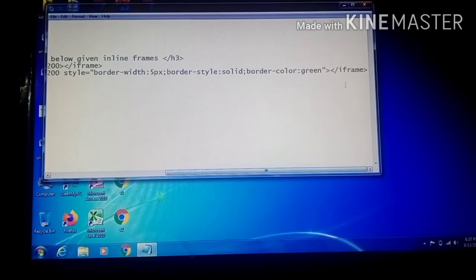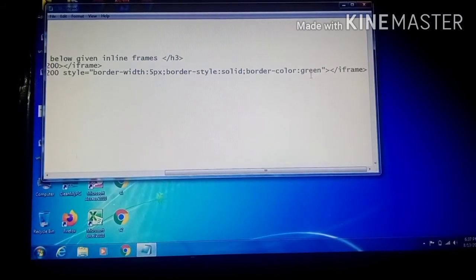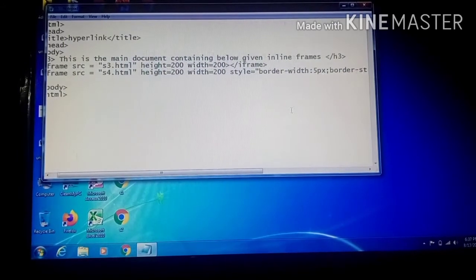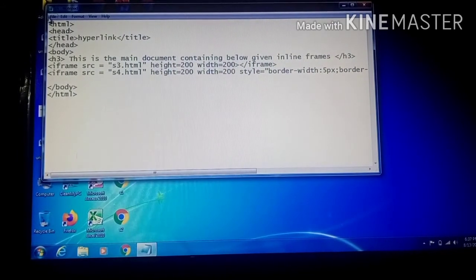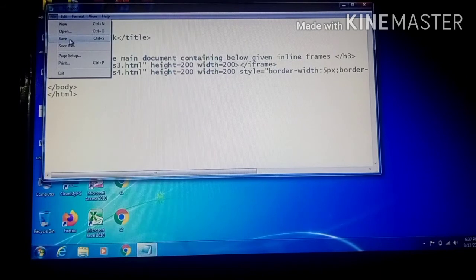And then I have closed the iframe. So this style I am using for giving the border width, border style and border color. I have used three parameters here: border width 5 pixels, border style solid and border color green. I think this is clear to you. And this I have saved with the name s6.html file. I am going to file and saving this file.